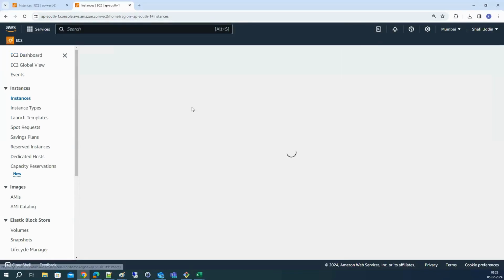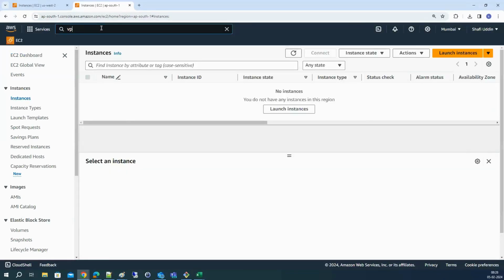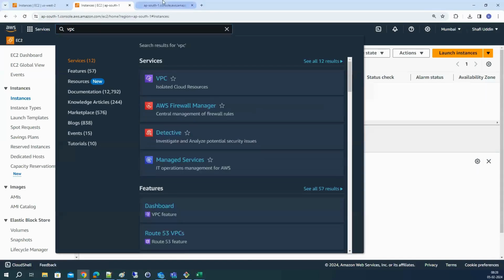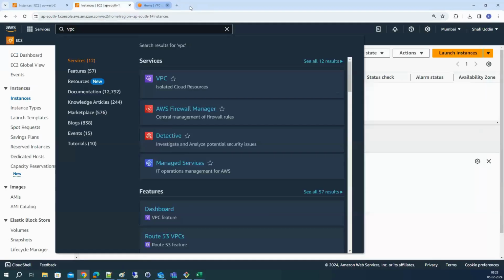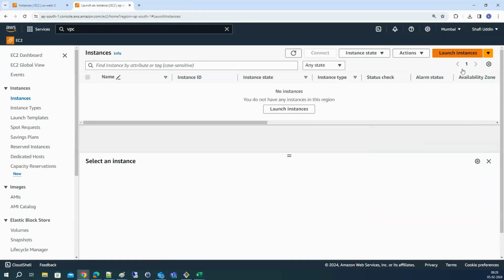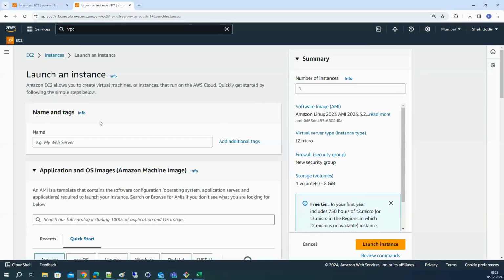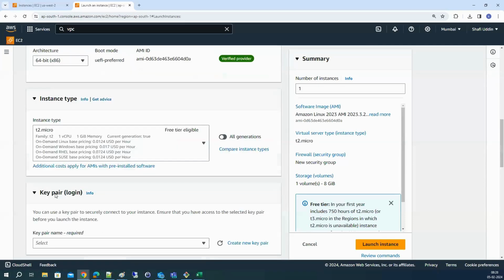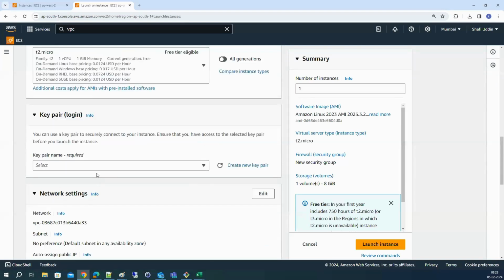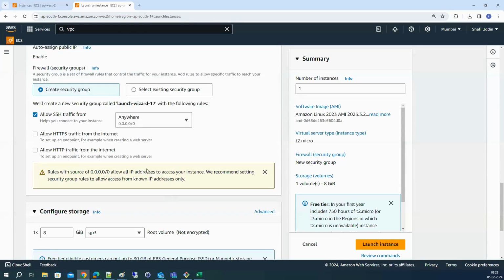Let me go to instances. No issue. Let's create a server, launch instance, one server. The name is Linux server. Amazon Linux, I want to create a 1 GB RAM server and I would like to use the existing key pair. Yes, it's a Linux server.